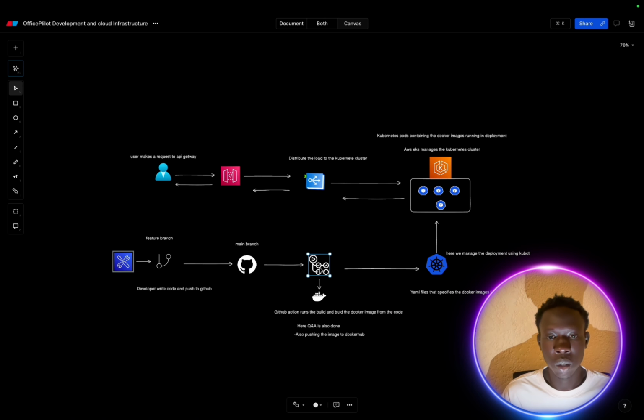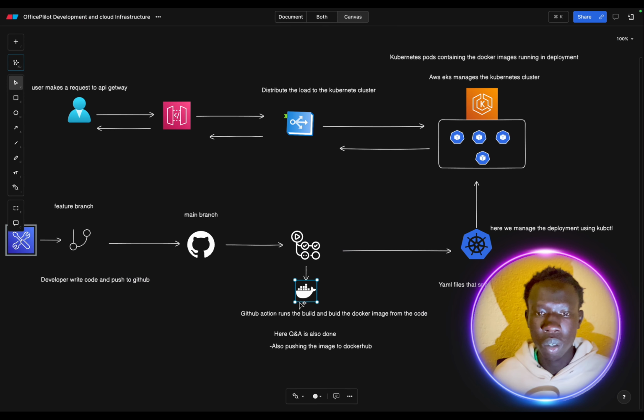GitHub Actions builds the new version of the app, tests it, makes sure nothing is broken, and then creates a new Docker image. And that new Docker image is then uploaded to Docker Hub. Docker Hub is a web application that is used to store Docker images.